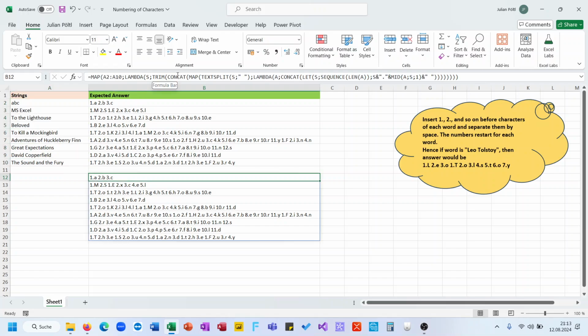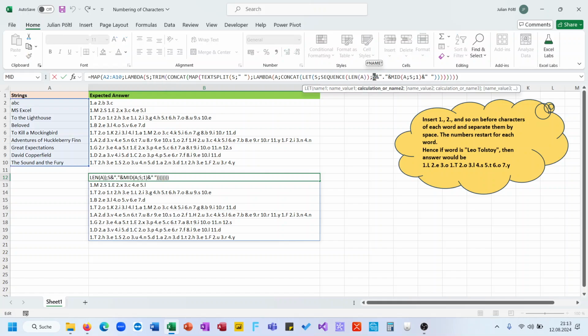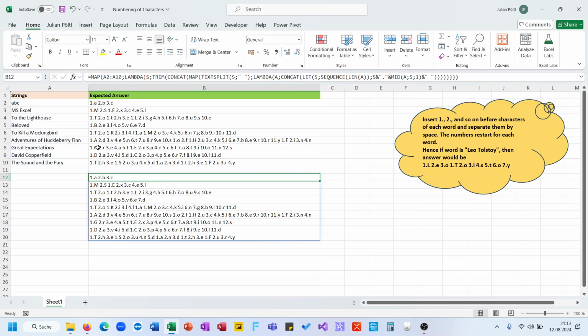We map those strings into a function where first it's separated with the spaces into separate columns, and then we concat it character by character for those columns with the position of those characters and a point, then the character itself, and then a free space. Then we concat this for the single cell, and then we concat all those cells together.